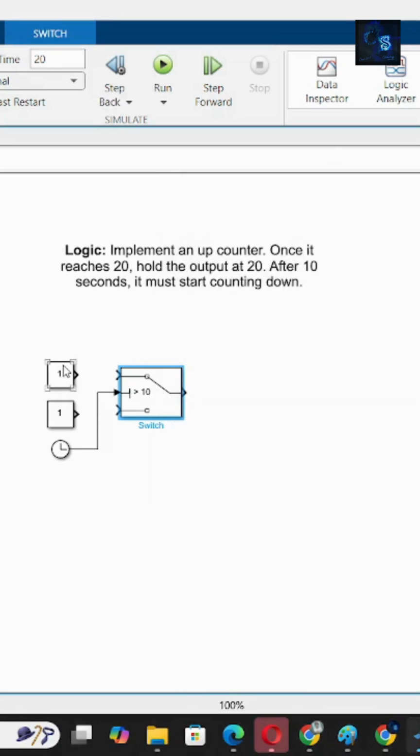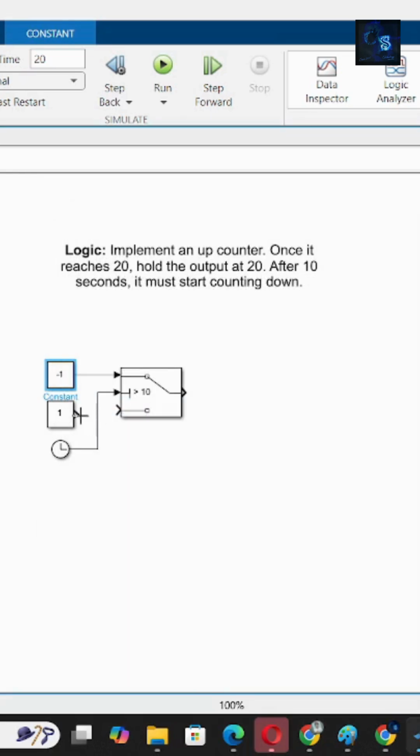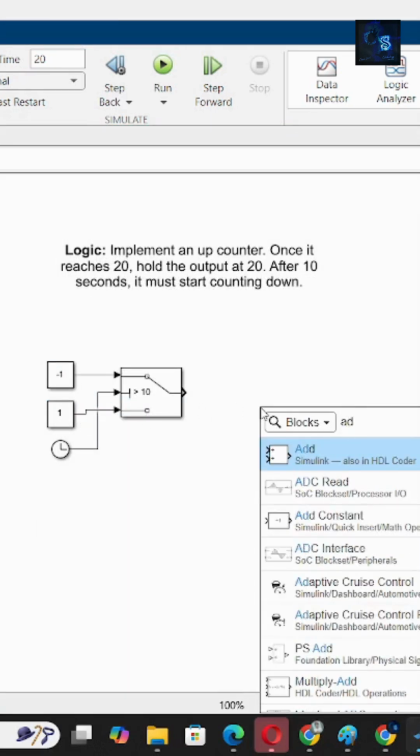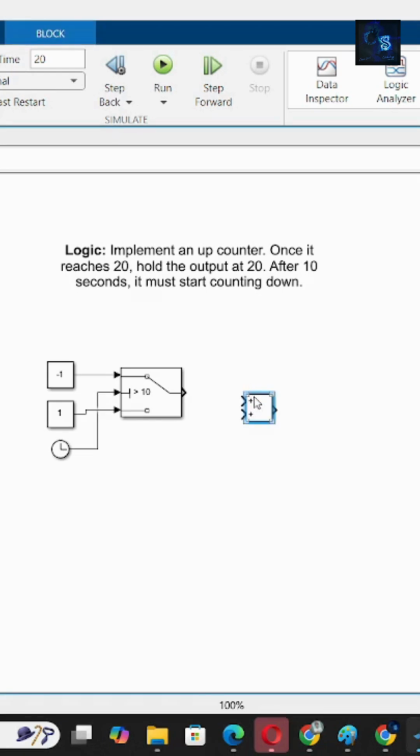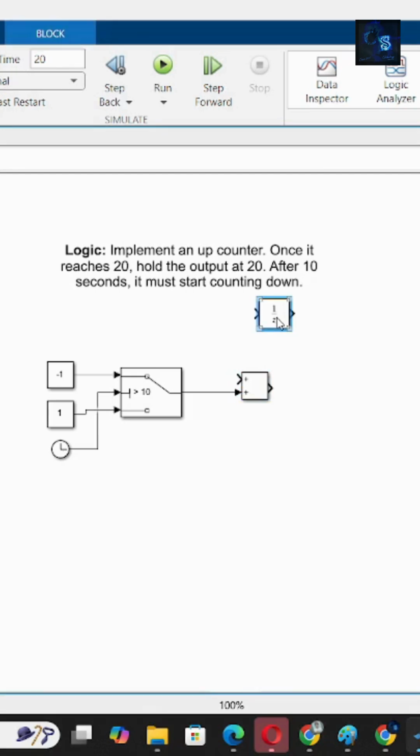Okay, if the time is greater than 10, I will pass -1. If it is less than 10, I will pass 1. Now I need an add block, to up count or down count. Then I need one unit delay block to hold the previous value. I will connect the unit delay block with the add block.